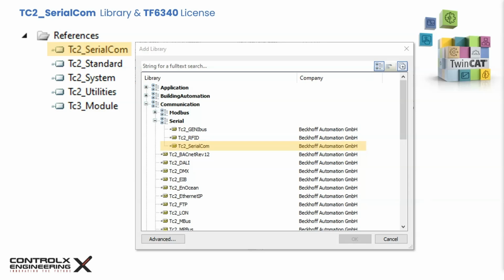All function blocks support multiple instances, so that depending on the processing capacity of the IPC, any number of serial interfaces can be operated in parallel.